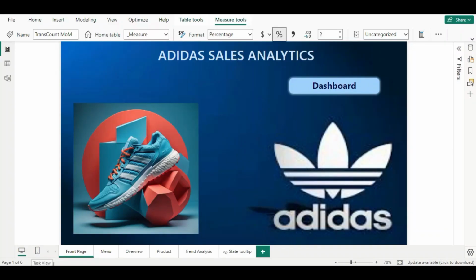To create a full report, we have to create these 5 pages one by one. First page is the front page, second page is the menu page, third is sales overview, fourth is product analysis, fifth is trend analysis, and last we are going to create a custom tooltip page. Okay, so first we are going to build this front page.